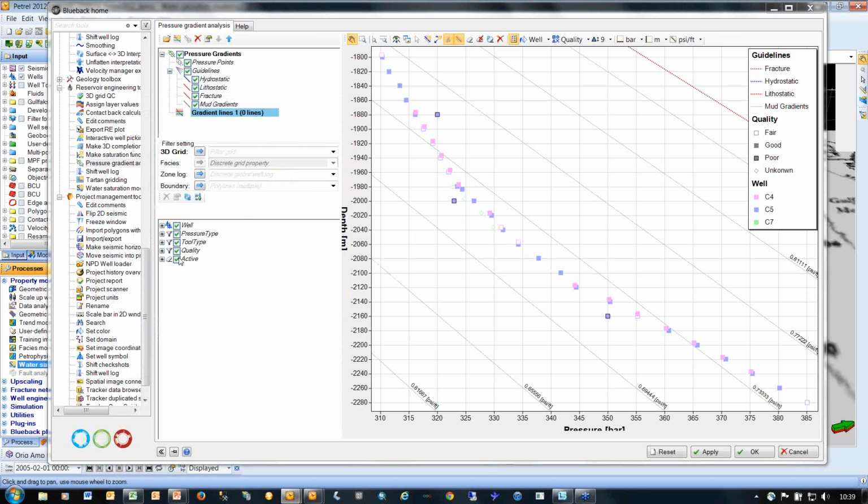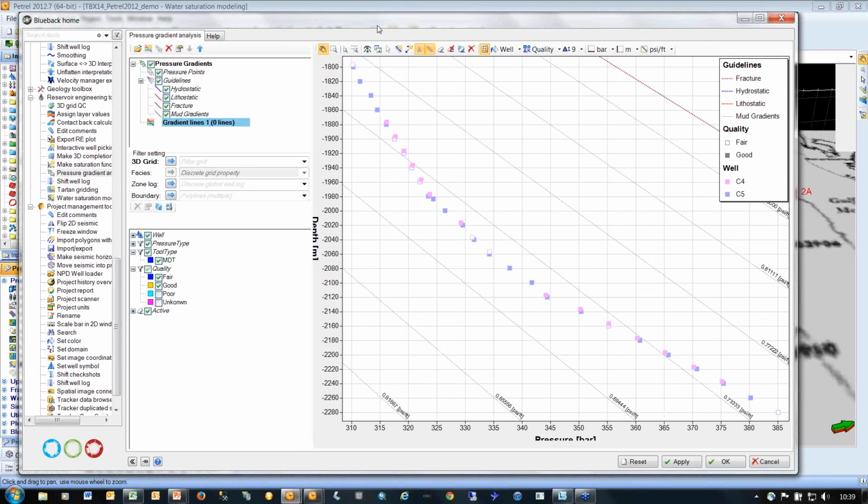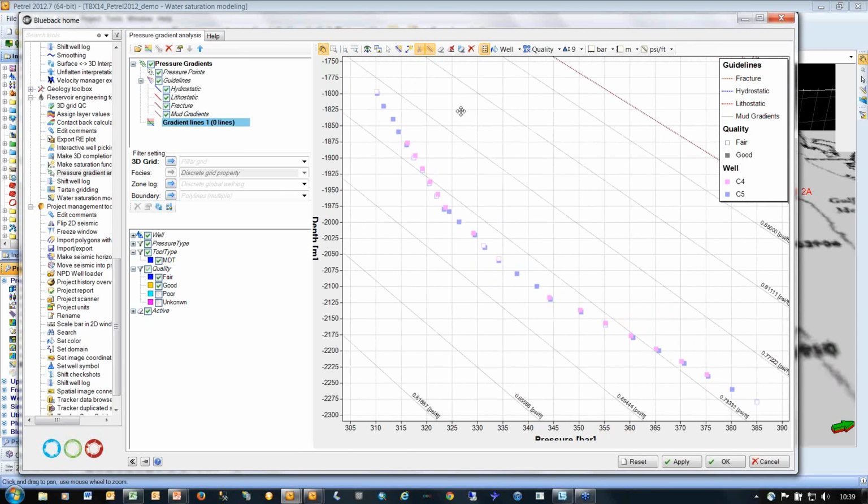It's then possible to filter the data by any of the attributes that we've brought in. So for example, we have some unknown quality or poor quality pressure data from, perhaps, a tool failure. We can filter those out of the plot. So the next thing to do is start to auto-fit the gradients.